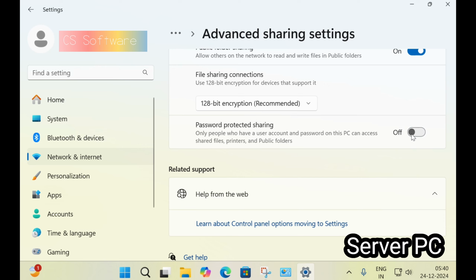This is the second technique. In this way we solve the enter network credential error.